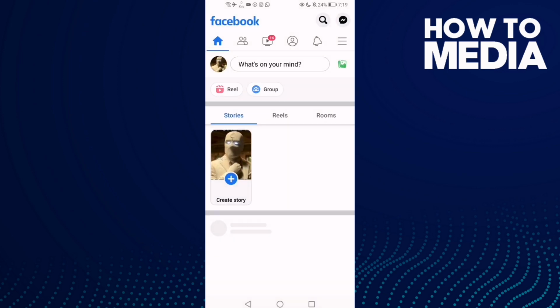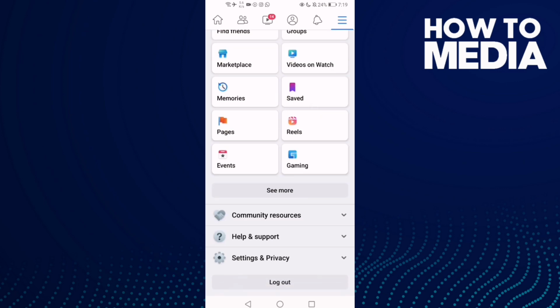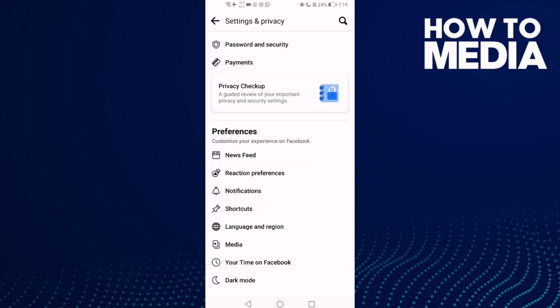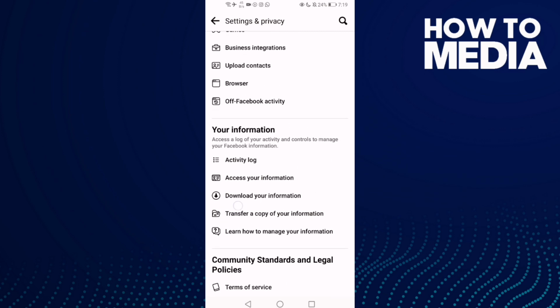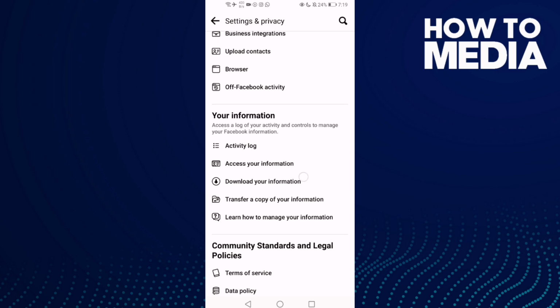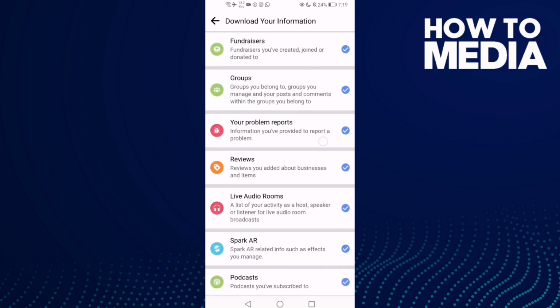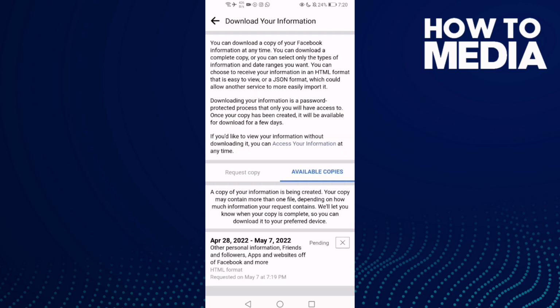First thing, go to Facebook and then click these three lines here in the top corner, and now go down, click settings and privacy, and then settings, and here just go down, click this one, download your information, and go down and select anything you want and then click create file, and now just wait.